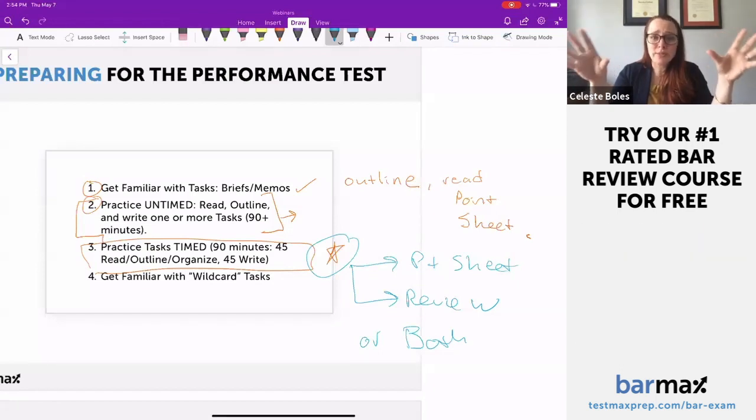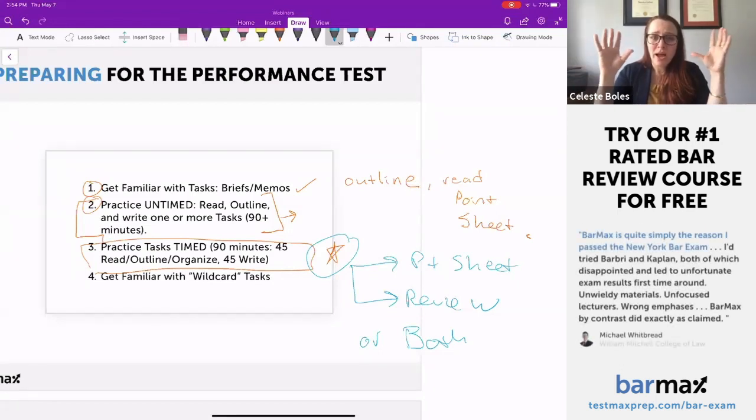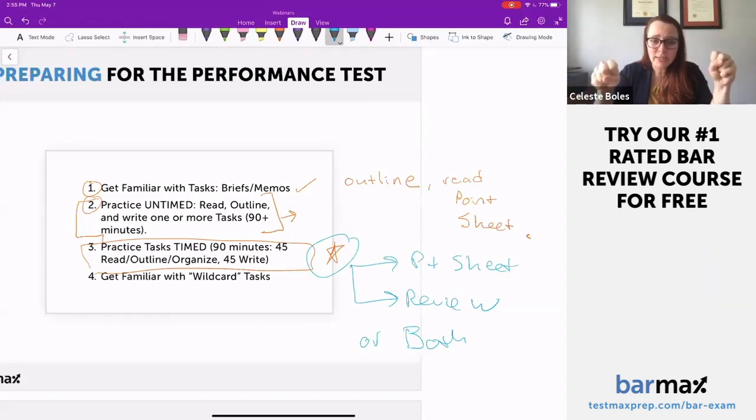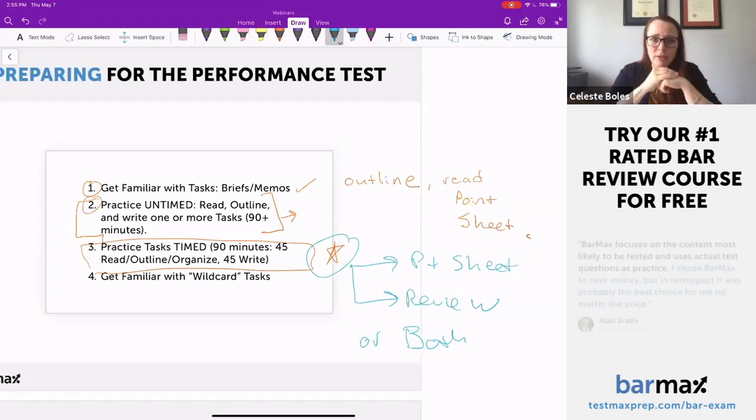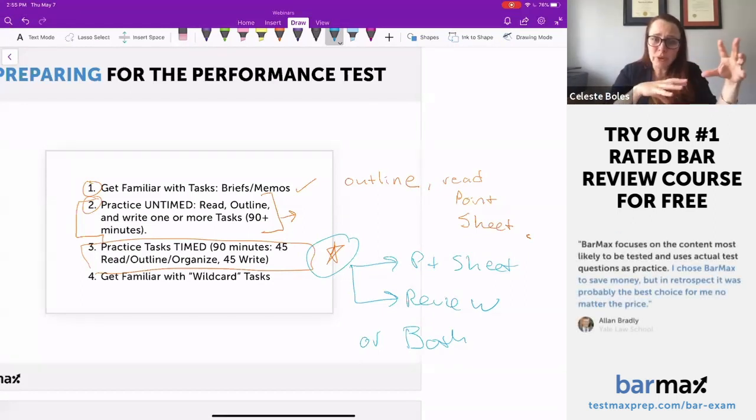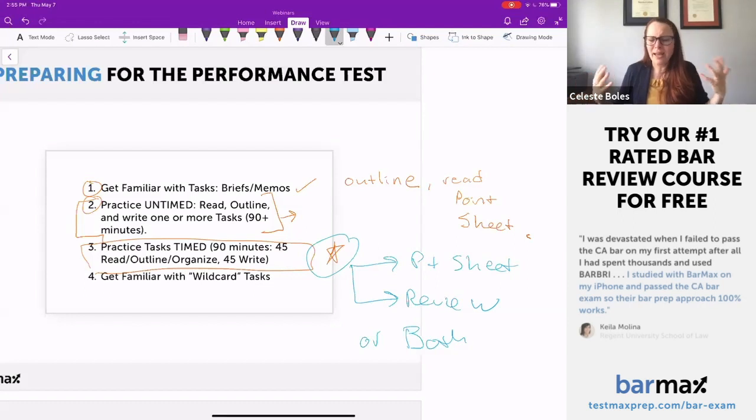Don't use them. I don't know why they use anything before July 2017. They shouldn't. It's insane. Because they changed the entire format of the exam in California in 2017. So if you go to the California Bar website and you start downloading old performance tests, you're going to be looking at, I think, 3-hour tasks, a totally different ball of wax.